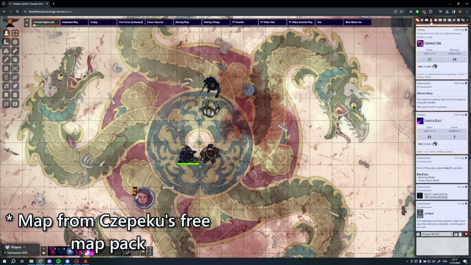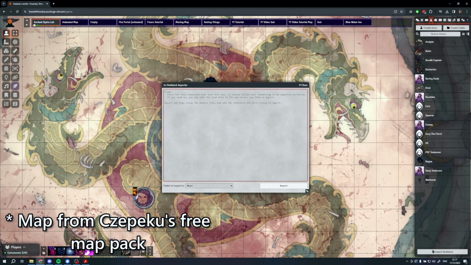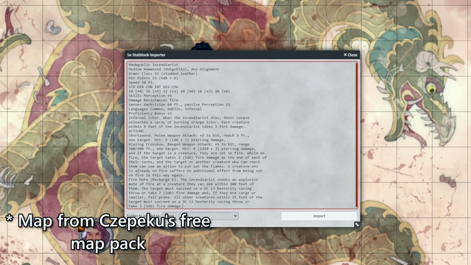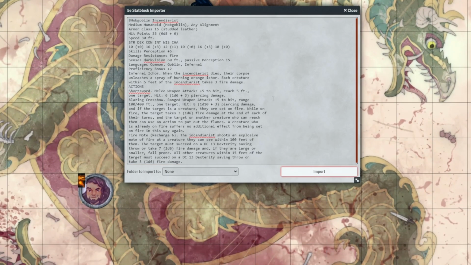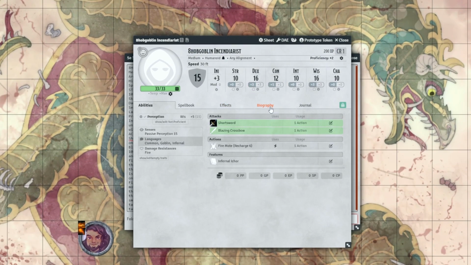To do this, click the new button at the bottom of your Actors tab called Import Statblock, and then copy and paste the Statblock info into the new window that opens up. Then select which folder you would like the actor in and press Import. Now the module creates an actor for you with all of the stat block information populated into the actor sheet. How neat!